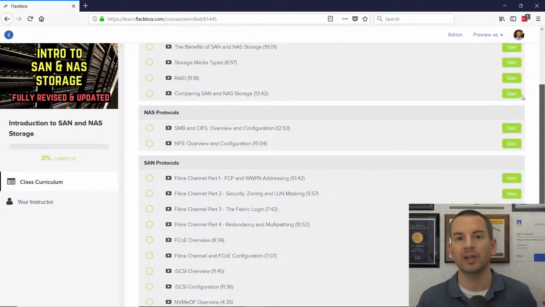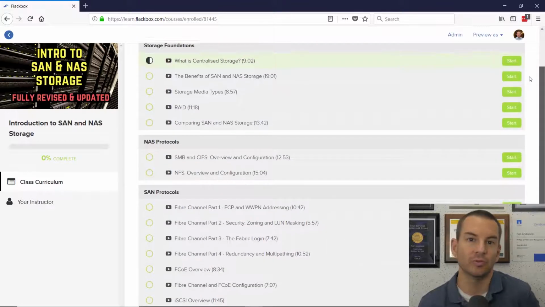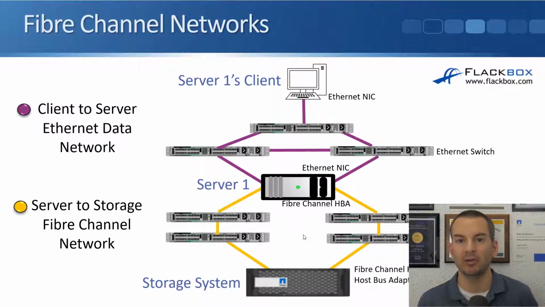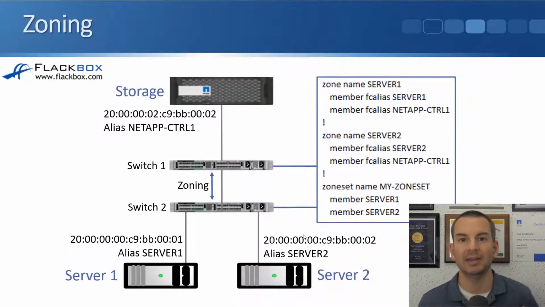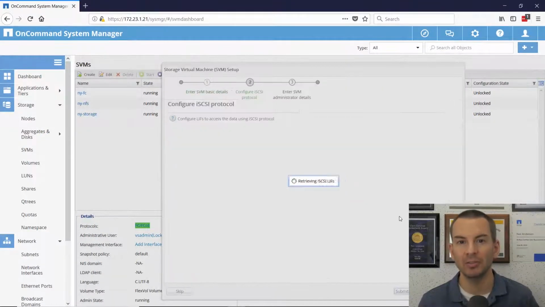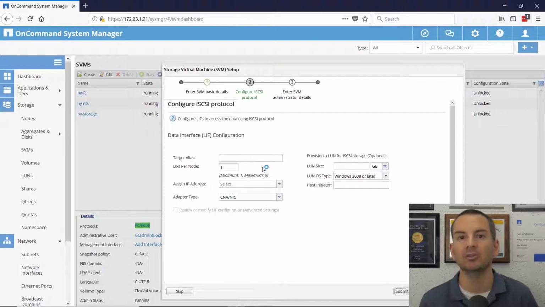So that's where this introduction to SAN and NAS storage comes in. You'll learn the theory of how SMB, CIFS, NFS, Fibre Channel, iSCSI, FCoE, and NVMe-oF all work. And I won't just teach you the theory, I'll show you how to configure them in the lab as well. You'll see how to do that both on the storage system and how to connect in from clients.